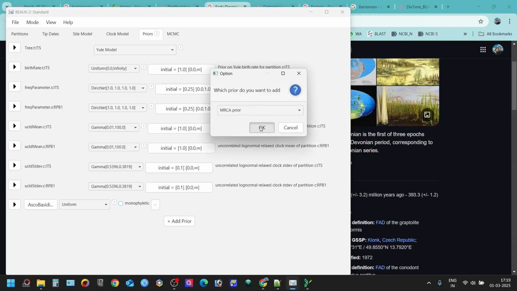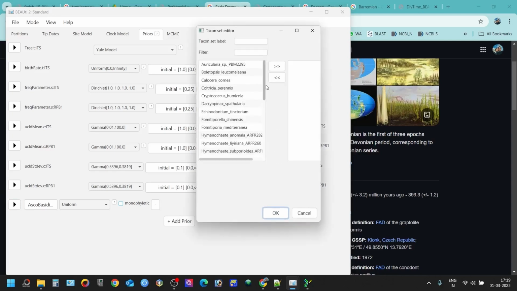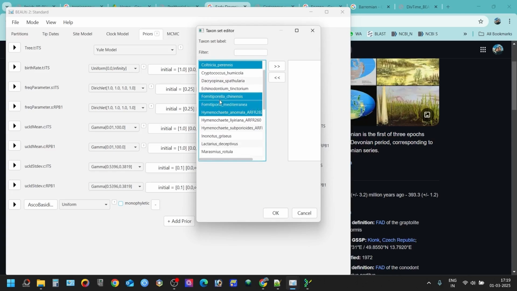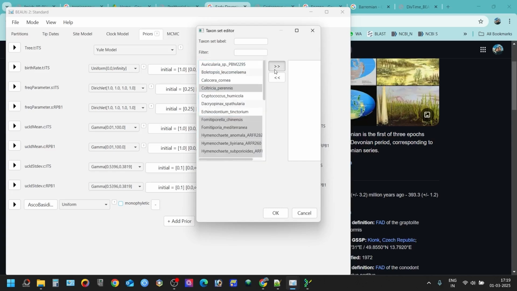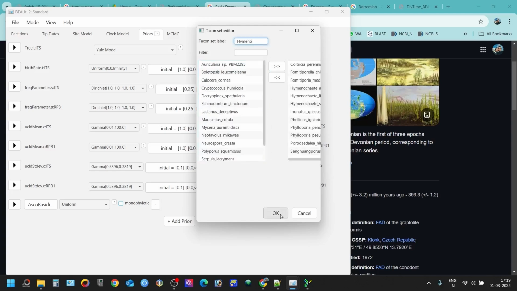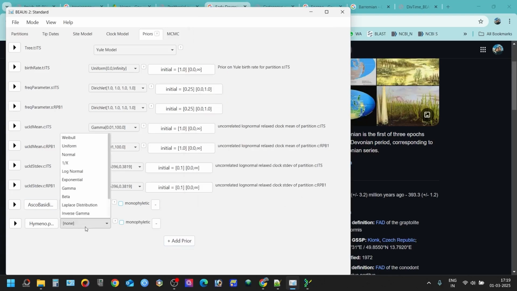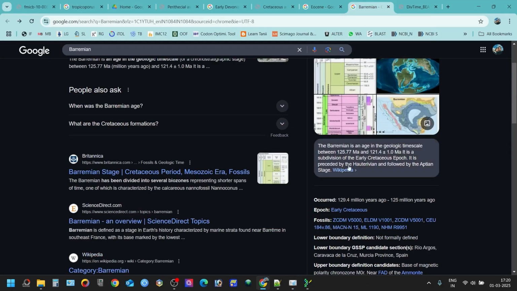And we're going to use another calibration which represents the family Hymenochaetaceae, and these are the species within the Hymenochaetaceae. I'm going to mark them all and keep them here, and name it Hymeno. Okay, press OK. So you want to estimate this also. It is from 121 to 129 million years ago. Because it is fluctuating here and here, I'm just going to take the minimum and the maximum.